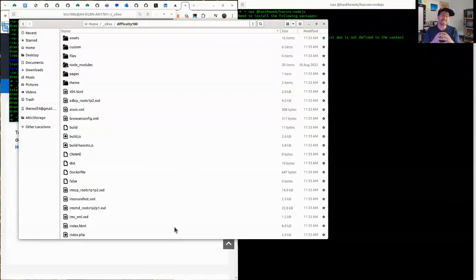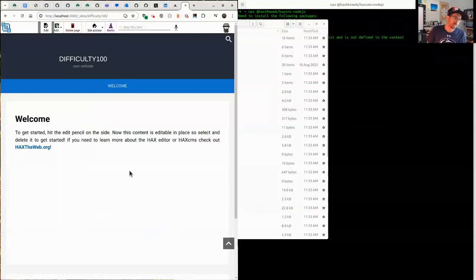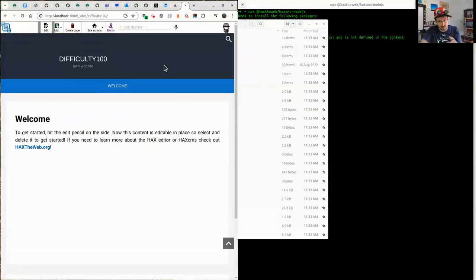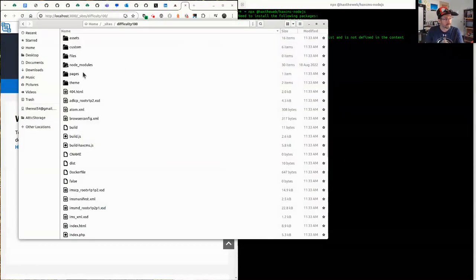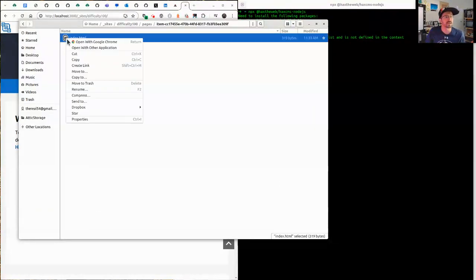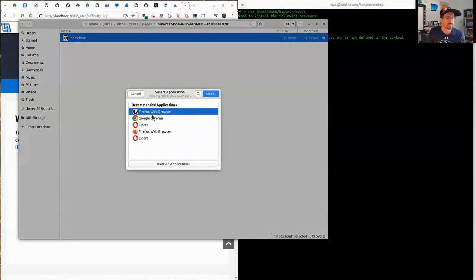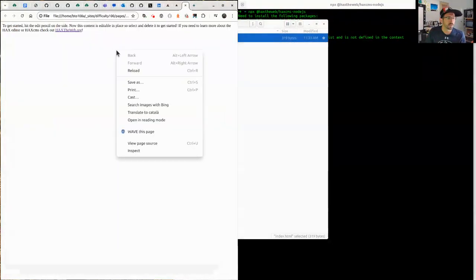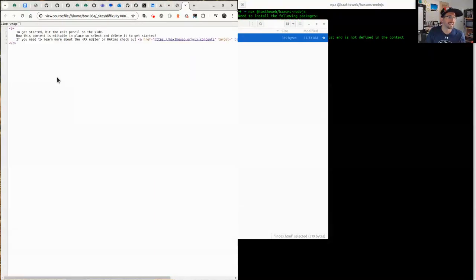So this is an individual HAX-capable site. And so what I've made here is static files on the file system. If I go and I hit pages, you can see there's this item with a unique identifier. And let's open this up in Google Chrome, sure. So what we can see here is HTML.